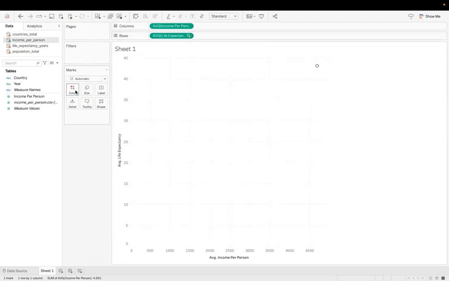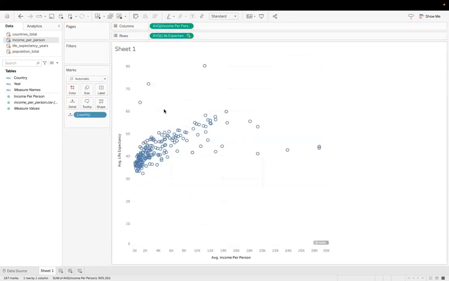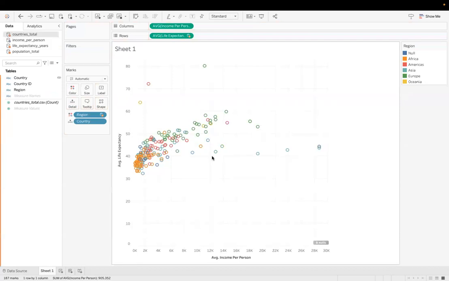Next thing we need to do is add in the country field. For any of them, because they're all linked, we'll just do it from the primary data source. So let's drag this to detail. This gives us a dot for every single country. And we can also color by region. So now I'll go to countries total and we'll bring in the region. Now I have a dot for every single country, and each dot is colored based on which region it is in.